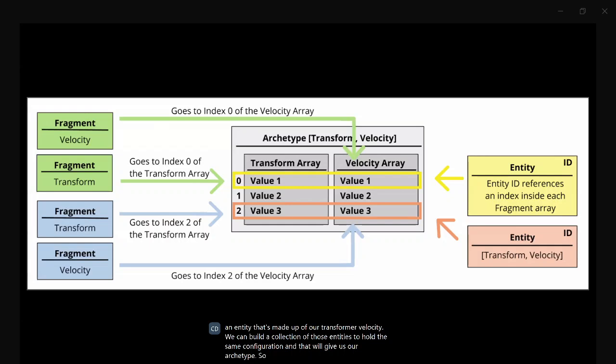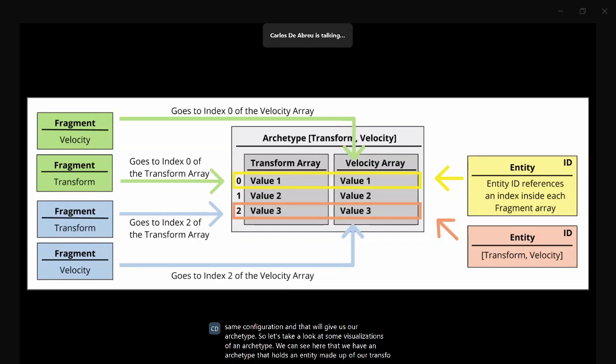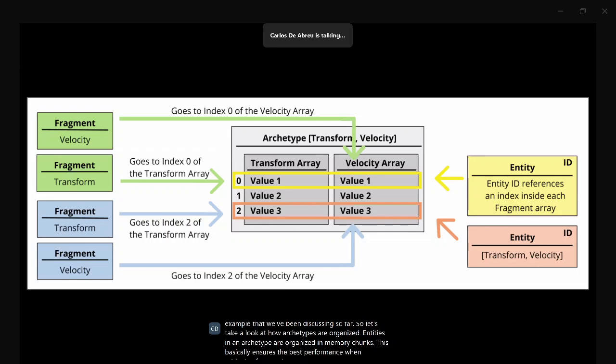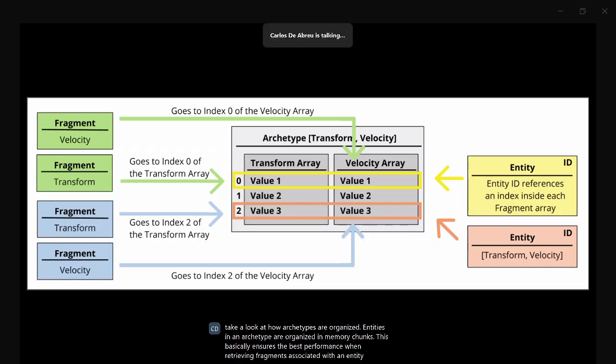So let's take a look at some visualizations of an archetype. We can see here that we have an archetype that holds an entity made up of our transform and velocity fragments, as per the example that we've been discussing so far. So let's take a look at how archetypes are organized. Entities in an archetype are organized in memory chunks. This basically ensures the best performance when retrieving fragments associated with an entity of the same archetype from memory.